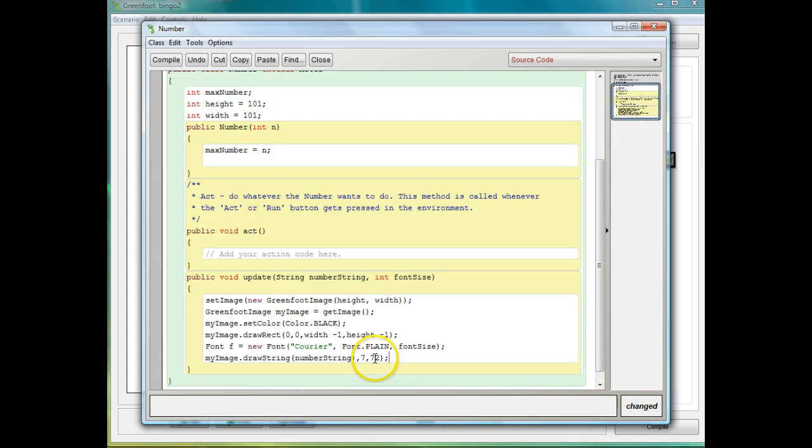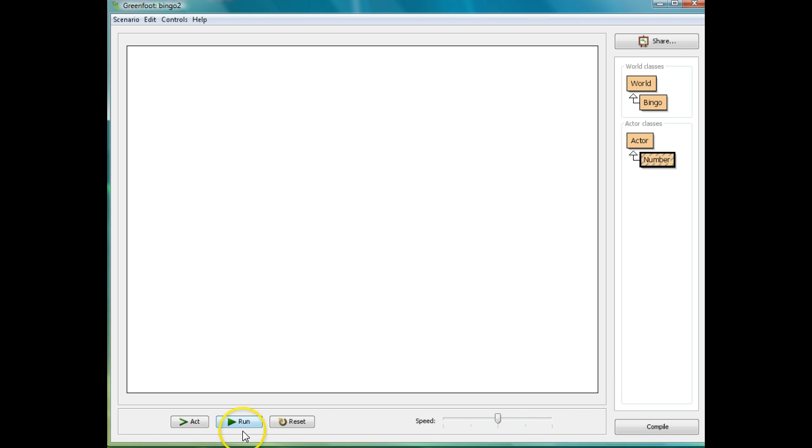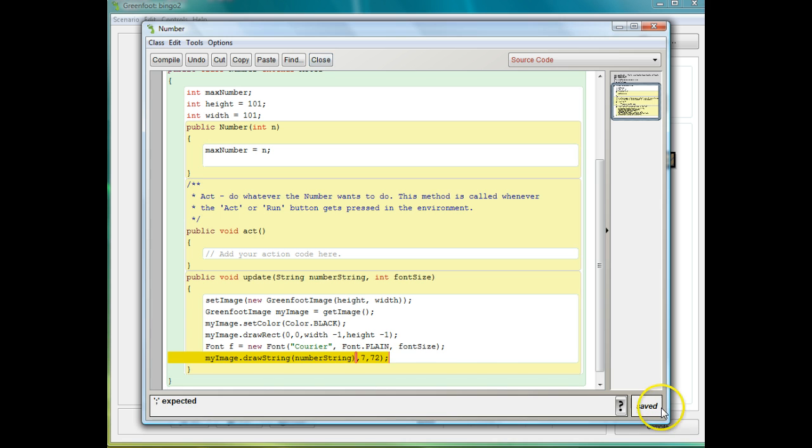But you know, you can play around with it yourself. So I'll just show you what that looks like so far. I'm going to compile it. Oops, I made a mistake. I put a parentheses here when I should not have. Sorry about that.